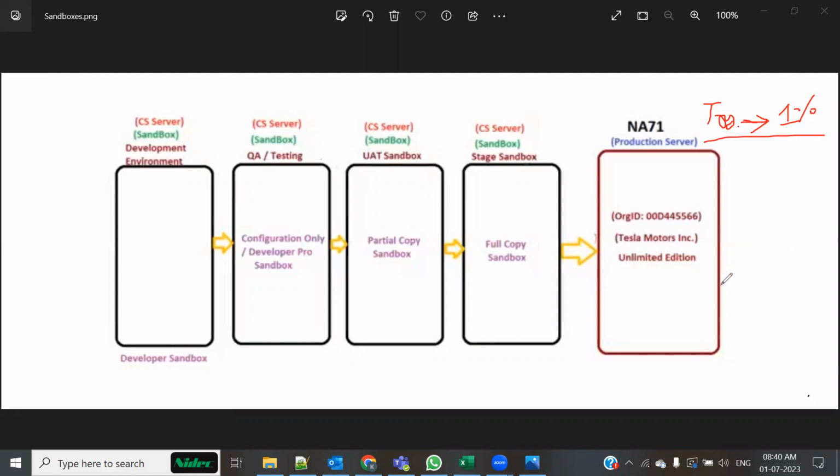What is this code coverage? I'm going to talk on that as well. Otherwise, a normal class must have at least 75% of code coverage. So if you have created a class, you must create a test class for that. And when you run that test class, the test should result in 75% of code coverage. What is this code coverage? What is this test class? This we are going to learn.